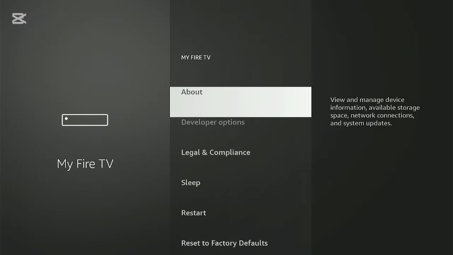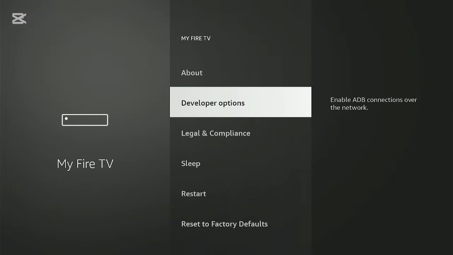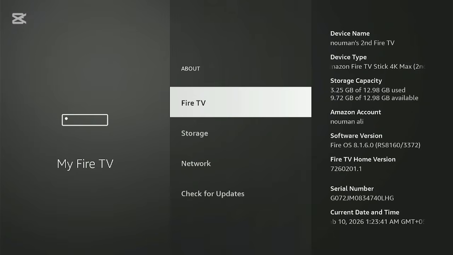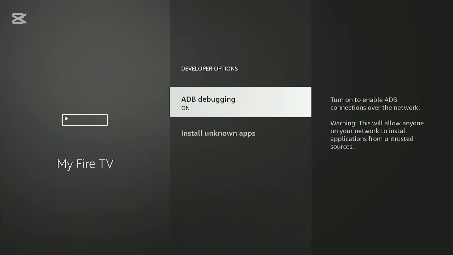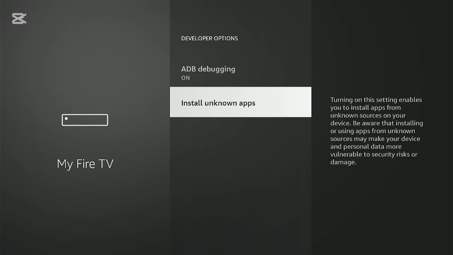Now, if you see developer options, that's perfect. If you don't see it, don't worry. It's very easy to enable. Just click on About. Then click on your FireStick name about 7 times until you see a message saying developer options are enabled. After that, press the back button on your remote. Now slide down and click on Developer Options. Here, turn on apps from unknown sources.